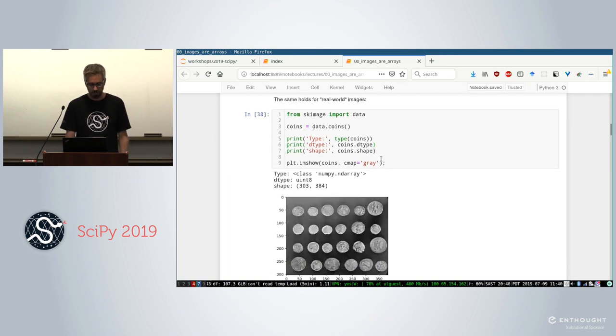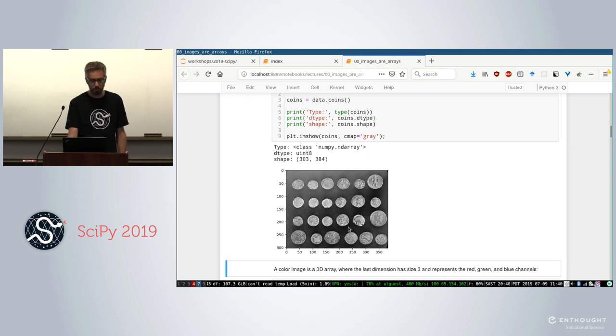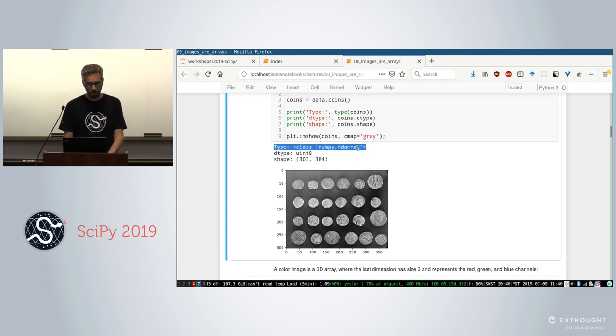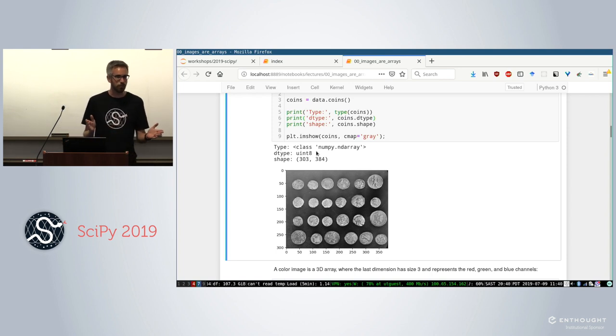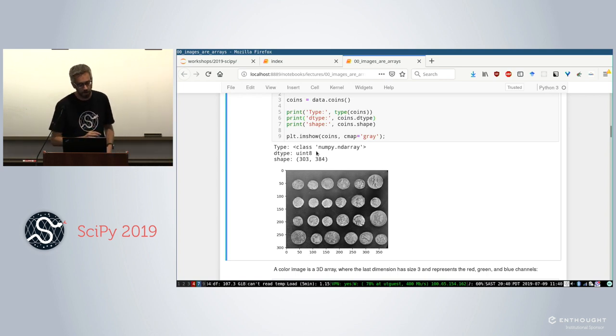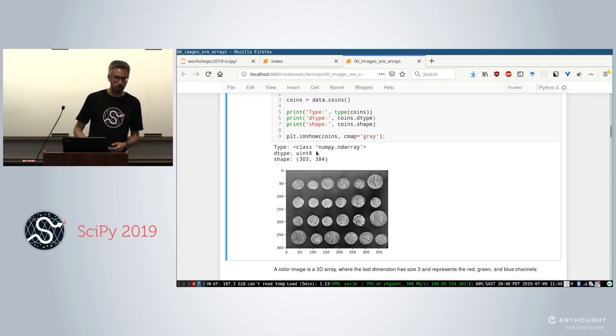So let's look. So right, there's the image of the coins displayed. And you'll see that, yep, this is just a standard NumPy array. It's got a data type of uint8, which means it's an unsigned integer that runs between 0 and 255. So in this case, 0 maps to black, 255, which is the maximum value that can be represented in that array, maps to white. And then the shape of this array is 300 rows and 380 columns.